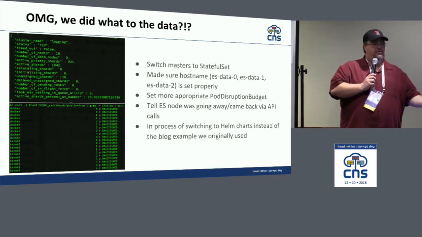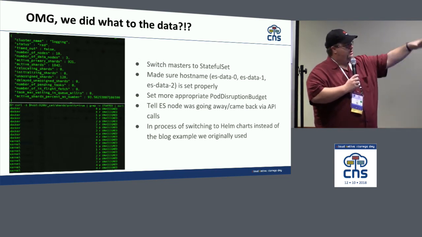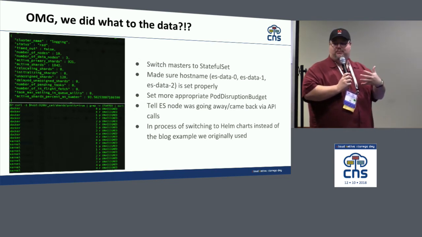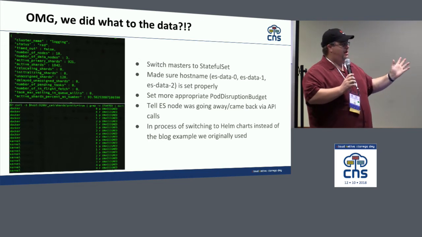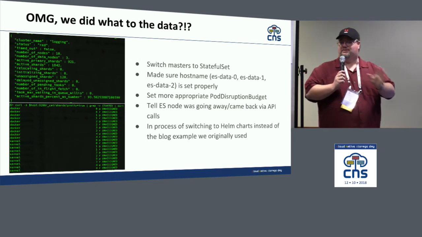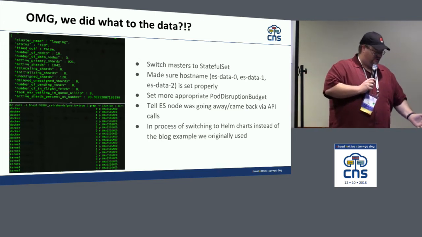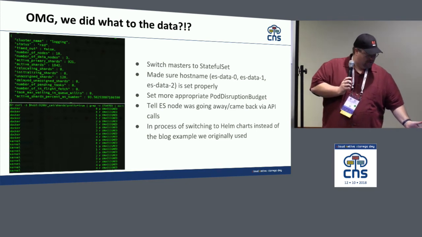So now we're at the pre-stop, post-start. Data node comes up, tells Elasticsearch, hey, I can be a primary. Goes away, hey, I am not primary anymore. Make somebody else that way. And that solved a lot of our data loss issues.